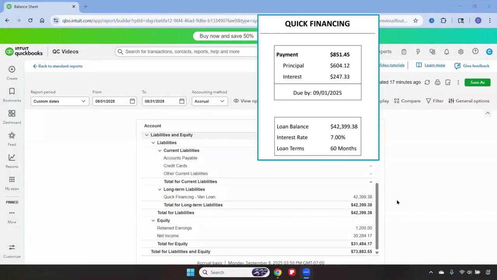How can we ensure the accuracy of what we recorded? We can compare the loan statement from September with the balance sheet for August. According to the September statement, our loan balance should be $42,399.38 after making the August payment, so that looks good.